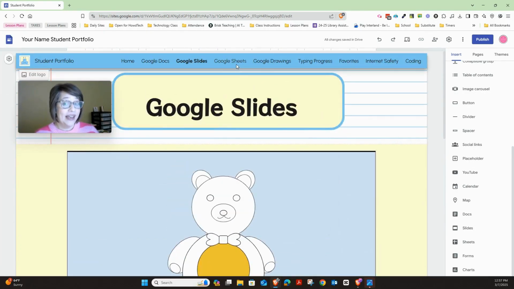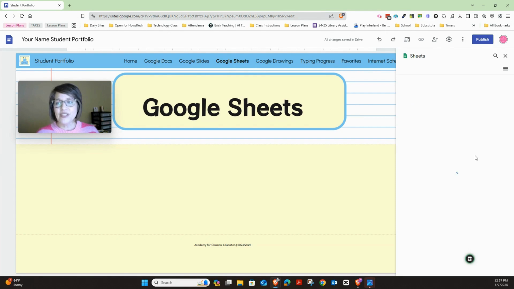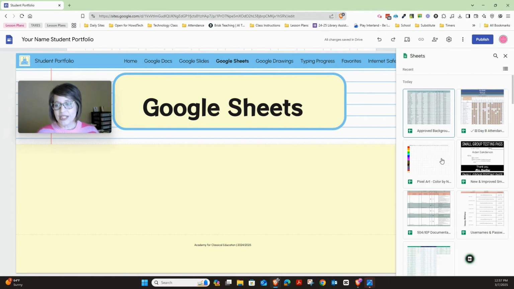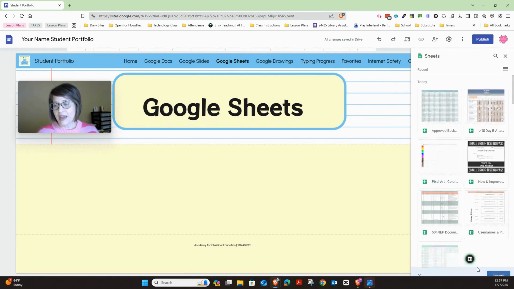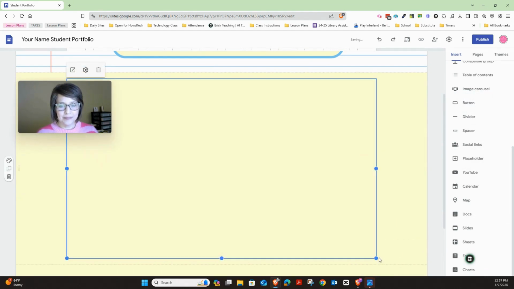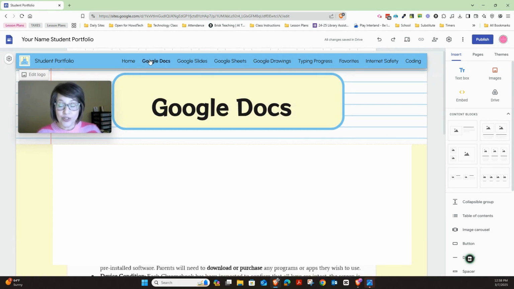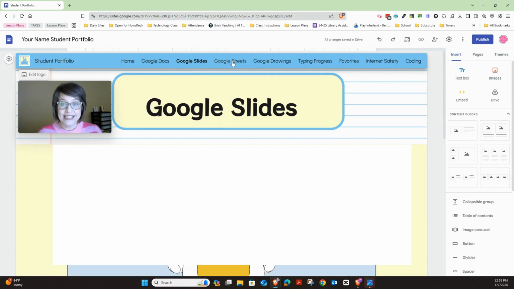Once you've done a Google Slide, I want you to go to Google Sheets. Do the same thing. Go over to Insert, find Sheets, and find a Google Sheet that you can insert into here. So I'm going to go in and put in my Pixel Art color by number. So for today, you should have something inside your digital portfolio for Google Docs, Google Slides, and Google Sheets.